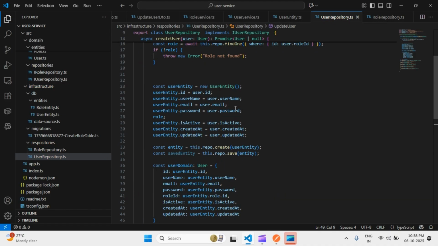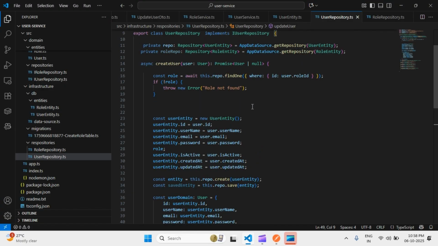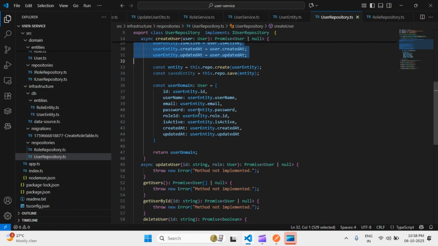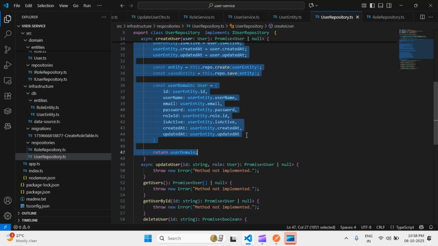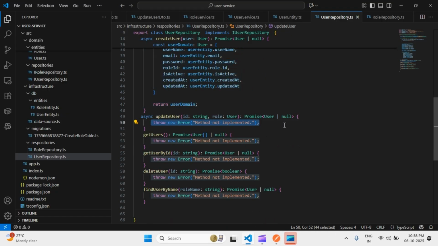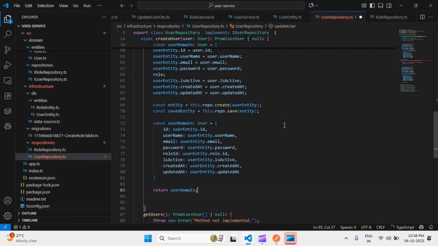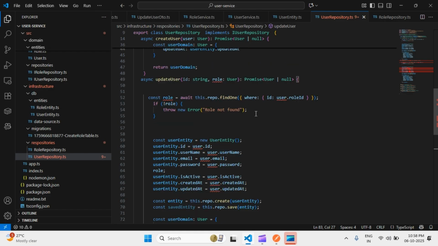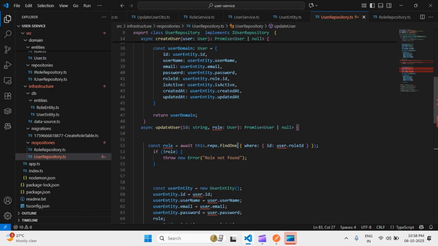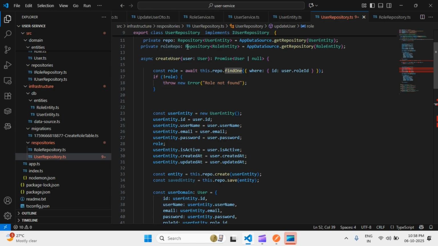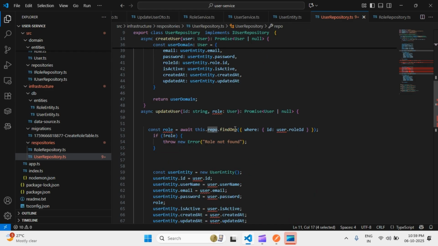Now the same functionality we can also create here. Just copy and paste. Now just understand the update logic also. Paste. What we require here, we have to find, just one more thing. No, it's correct. Just find. We have to first find the role based on the ID.